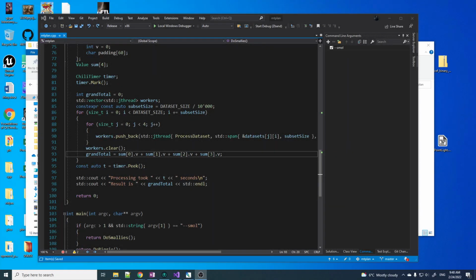Welcome back to Multithreading with C++, C++ multithreading. I don't know, whatever you want to call it.